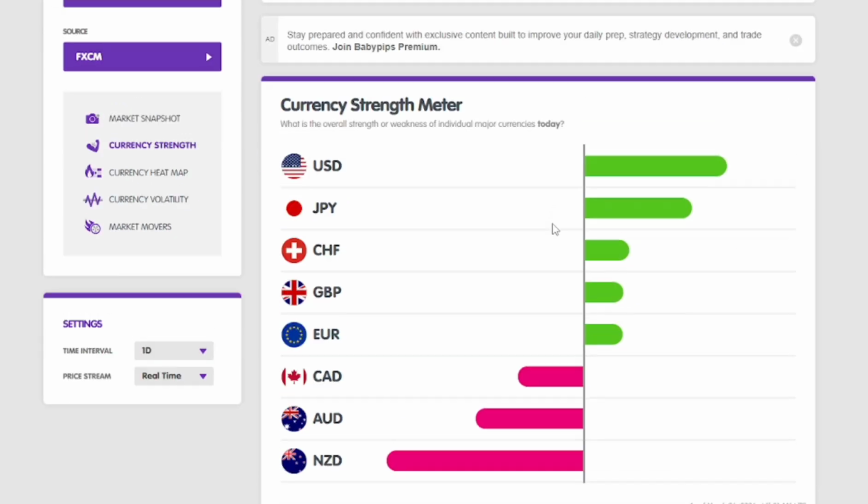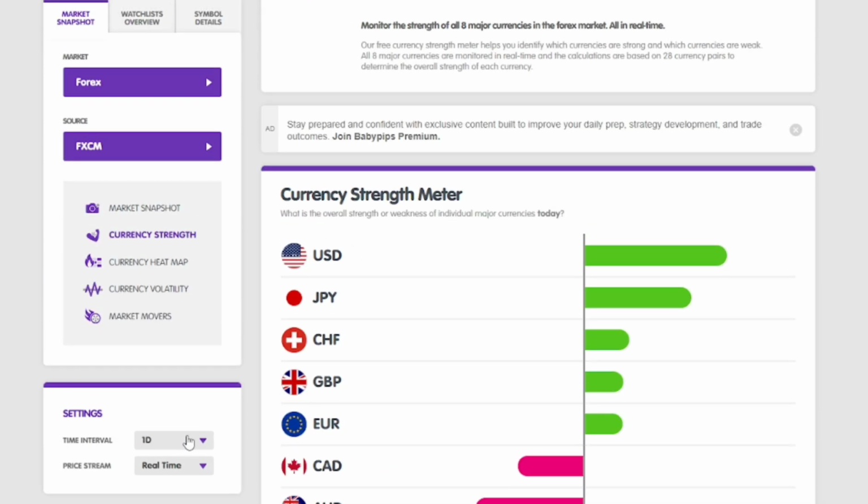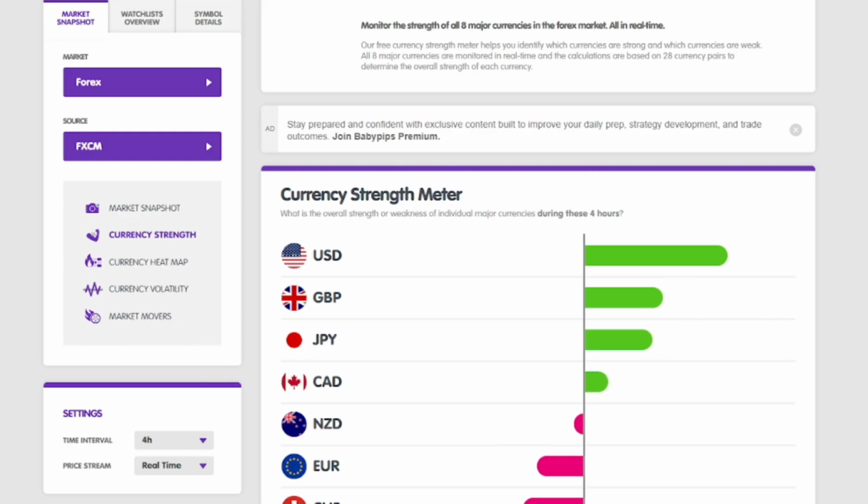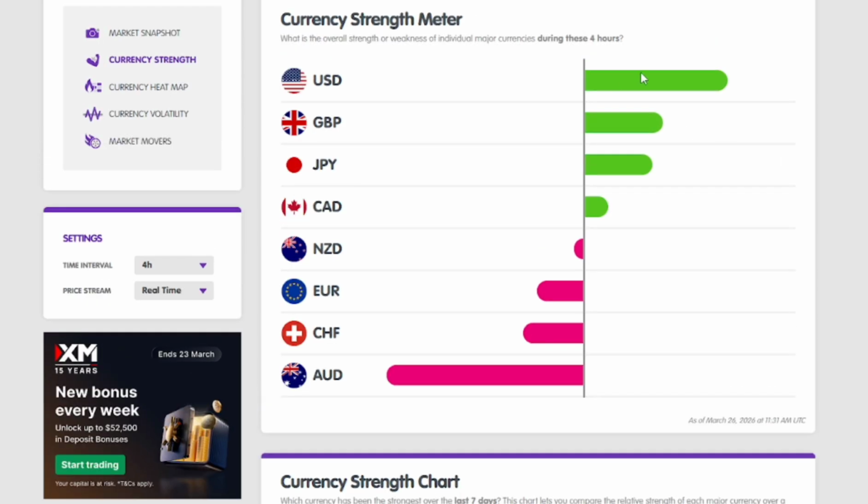You choose the time frame. This is the time frame. The time frame is H4, and now you know the currencies which are stronger in the H4 time frame and weaker in the H4 time frame.